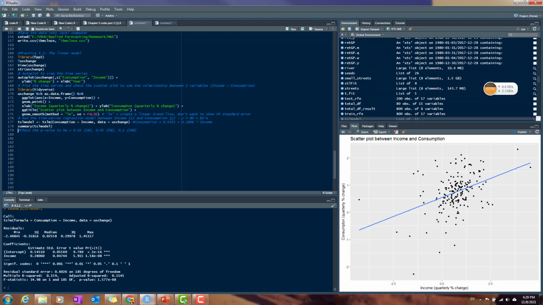You can see other things like the multiple R-squared or the adjusted R-squared. That means 15.45%. That means the model can explain about 15.45% of the variation in the dependent variable, the consumption.